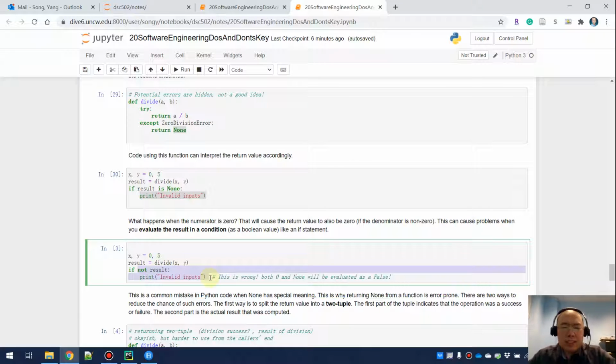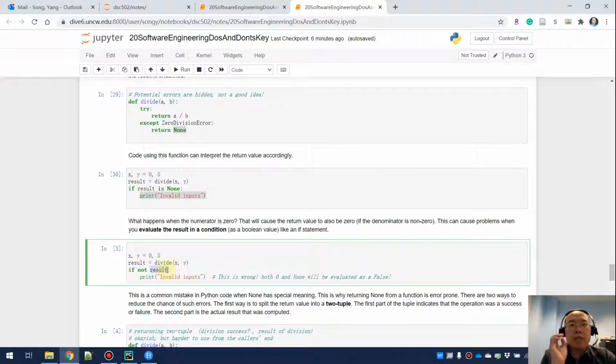So is this still okay? In this case, it's not, because we are trying to evaluate the result as a boolean value, and the rule is that if something is evaluated as a boolean, and it is a None or 0 or an empty object, then it will be evaluated as false.